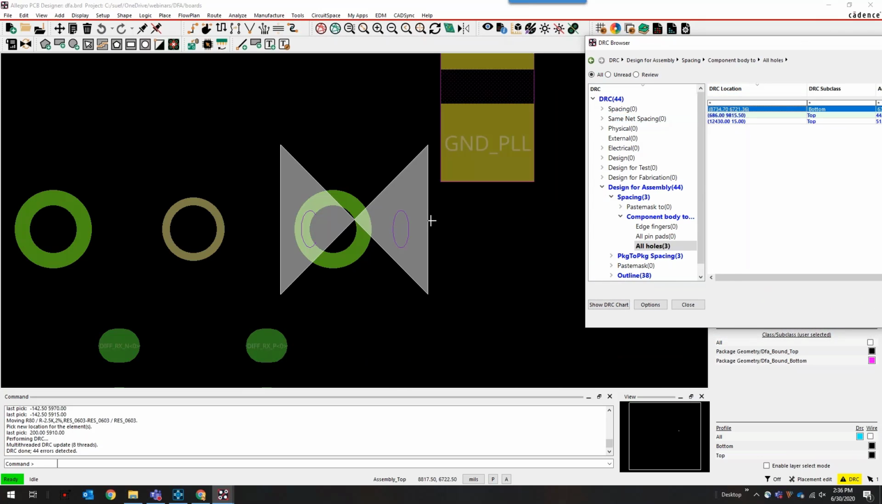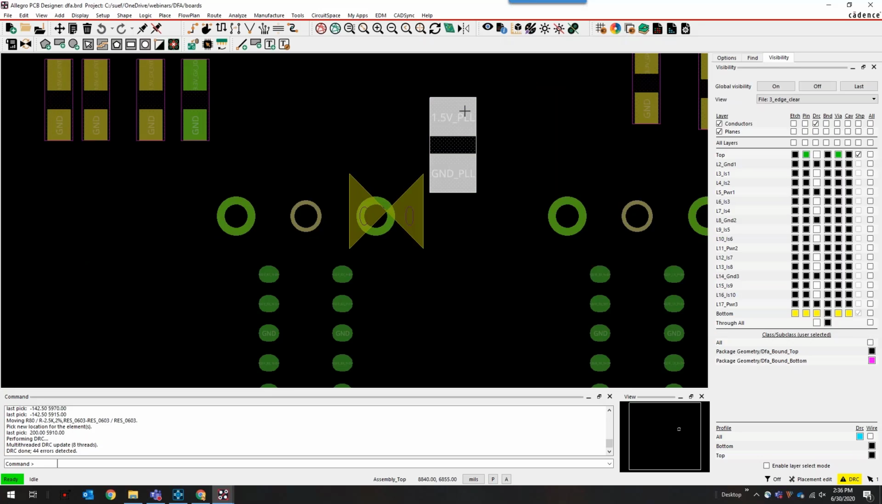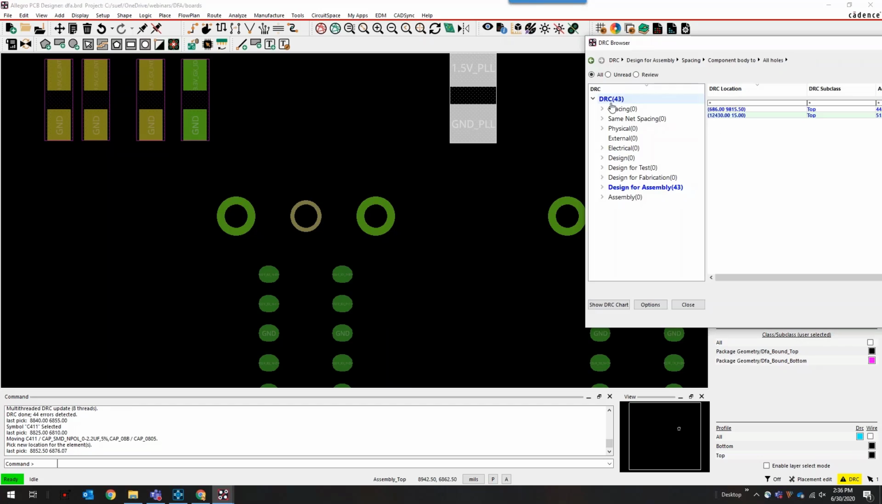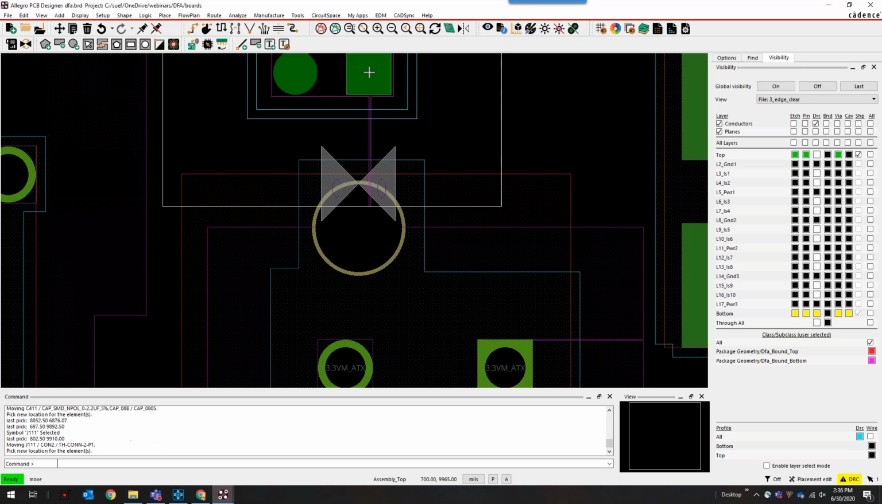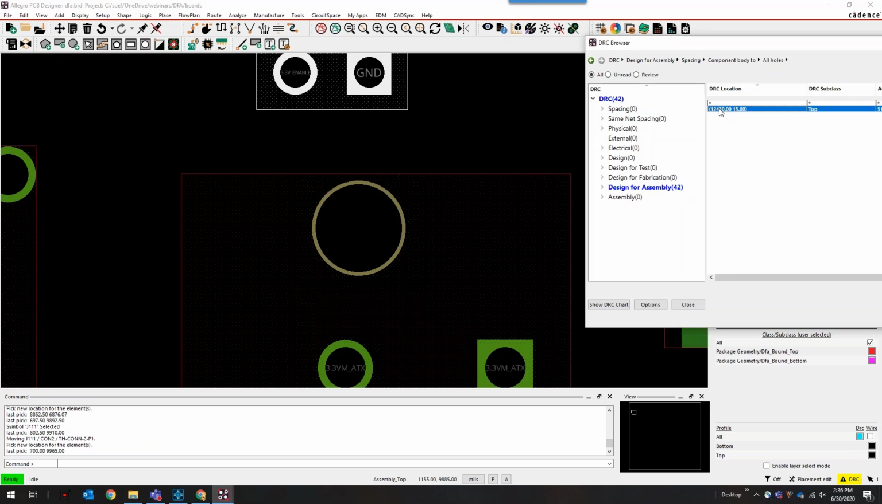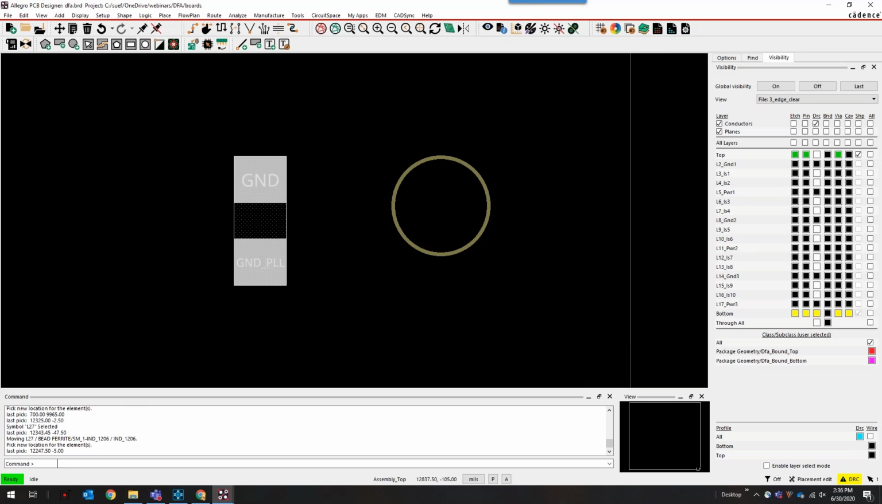I click on one of these. You can easily see that this component is too close. I can just quickly move it, go back to the browser, and then just easily move all of these components away from holes. You can see how easy it is to just fix these errors up front.